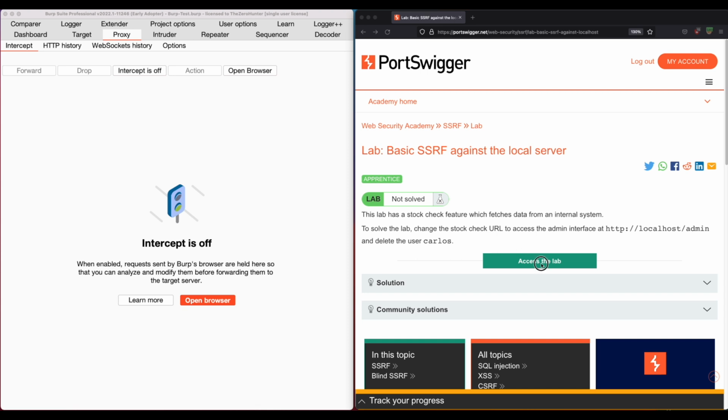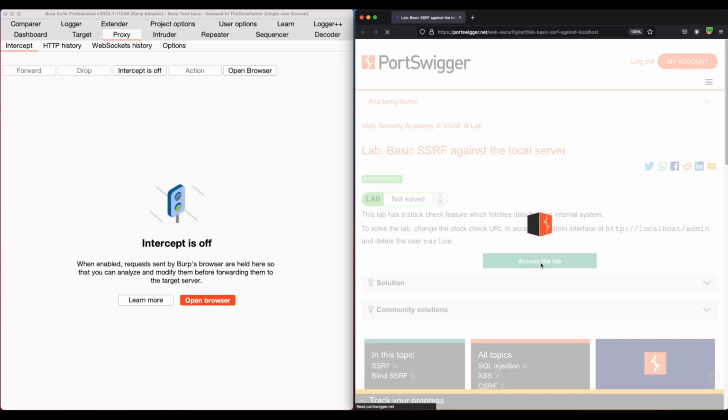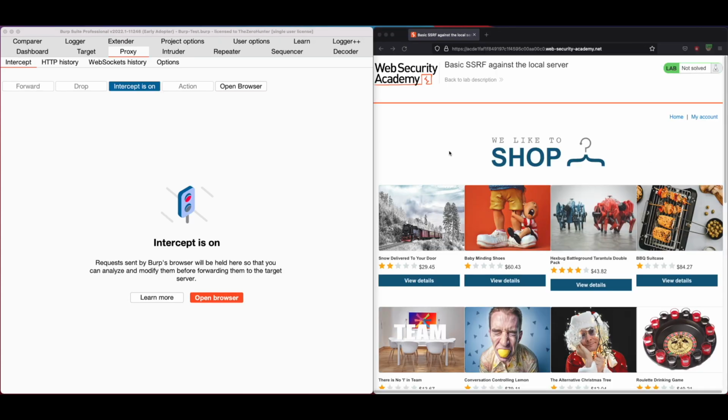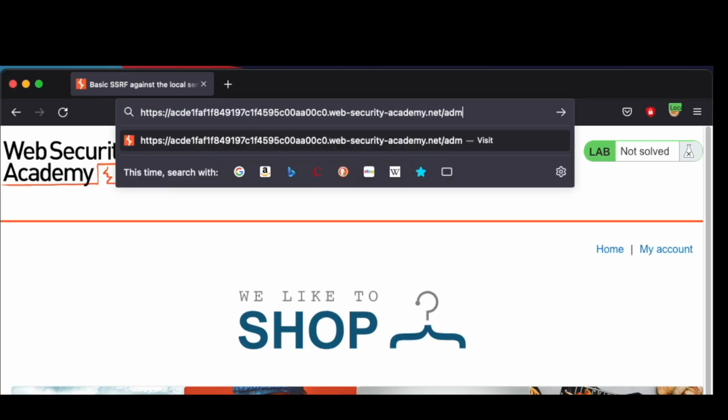Let's go ahead and start the lab by clicking on Access the Lab. In order to solve this lab, we need to find a way to access the admin panel and then delete user Carlos. First, let's try to see if we can access the admin page by directly browsing to it. So I'll go to the address bar and add /admin at the end of the URL and press enter.